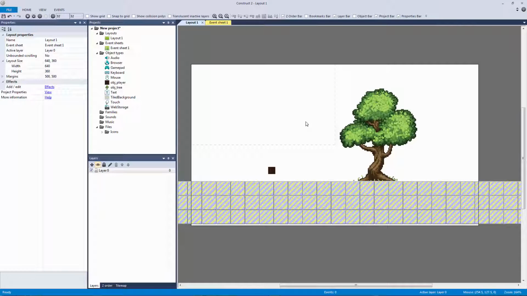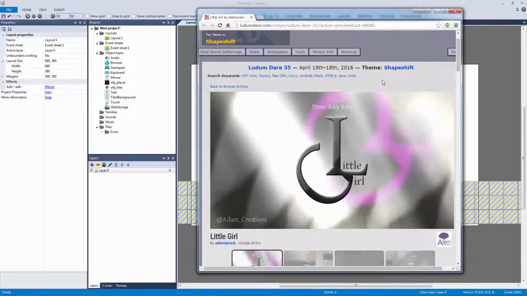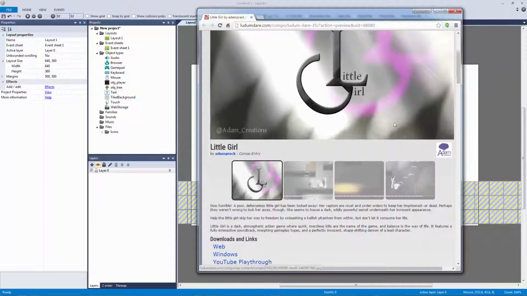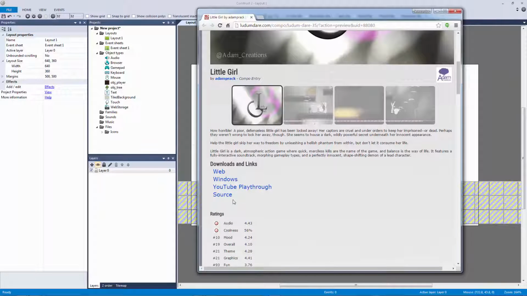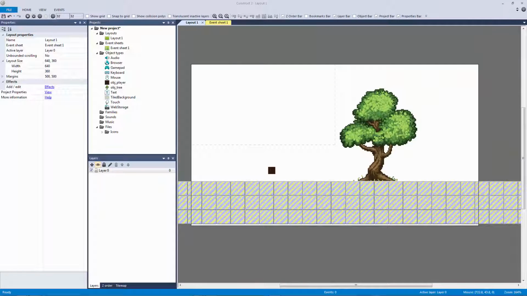Well, we could use the physics behavior, we could use the sine wave behavior, and I was trying to think about what the best way to do it was, and then I stumbled upon Adam's game, Adam Prack from Courier, called Little Girl for the Ludum Dare 35 competition. It's still live, you can actually still play it now, and you can even download the source, which is where I actually found our answer for this Let's Play to Learn tutorial. So definitely go check that out.